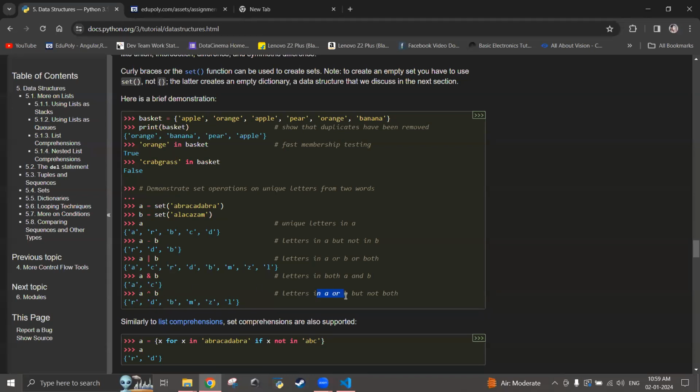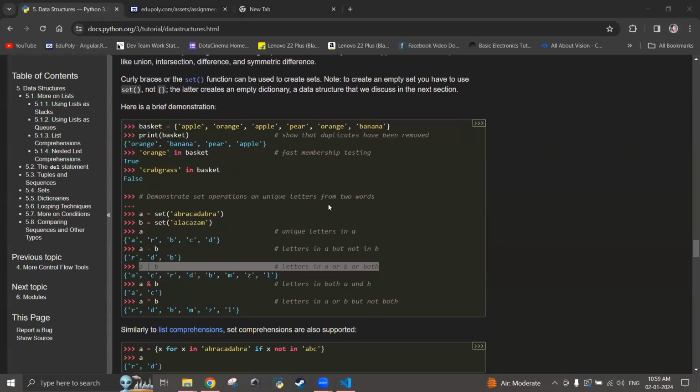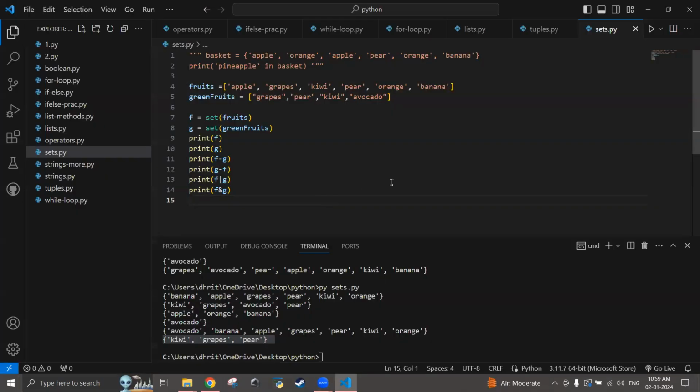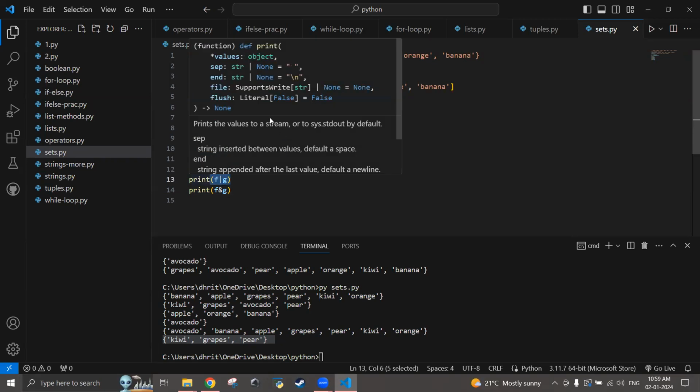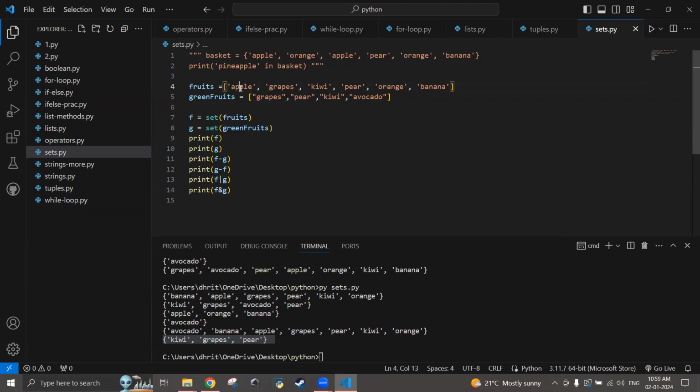Then we have another one, that is this one. Now this is A or B, but not both. The problem with the previous syntax was that it was giving A or B or both. This is known as symmetric difference. Let me explain what is happening. When I write F or G, I'm getting apple as well because apple is there in one of them. Grapes is there in both of them, and then also I'm getting the grapes, isn't it?